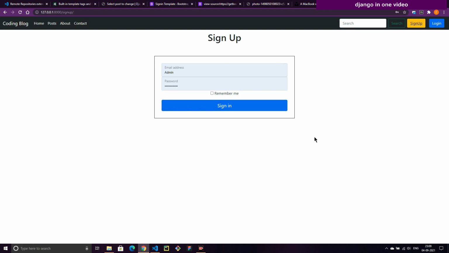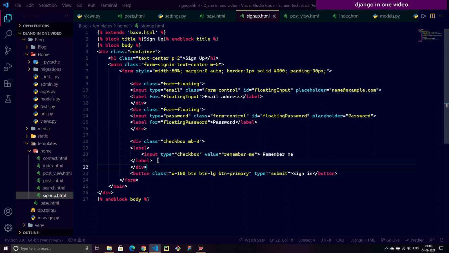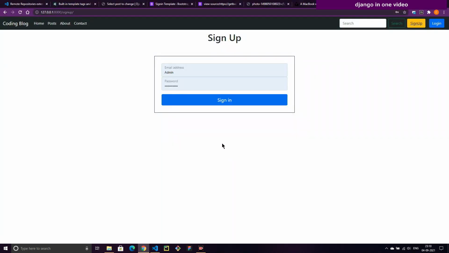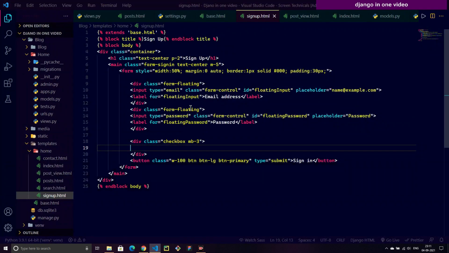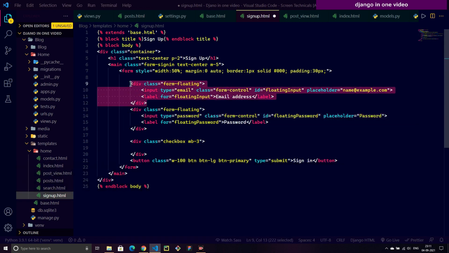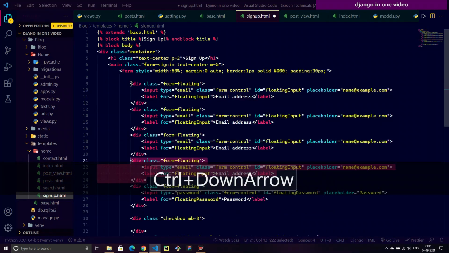At least clean. So now what I want is to just remove this remember me. So I'm just going to remove this label, right? Save this, the browser, refresh. Okay, it has been removed, right? Now I'm just going to add some more fields at this point. So just press tab. Okay, now I'm just going to replicate this thing, 1 2 3.